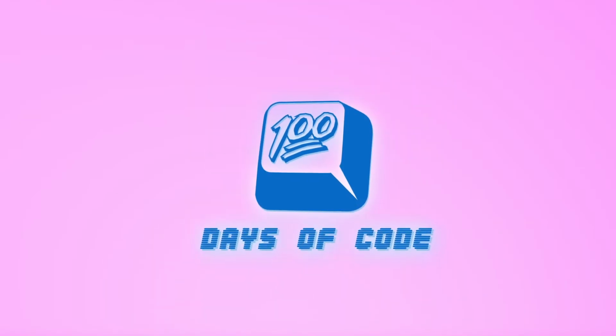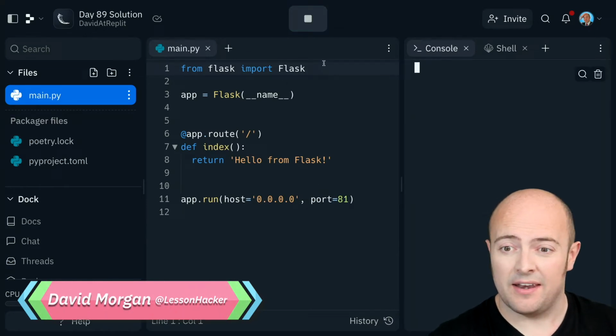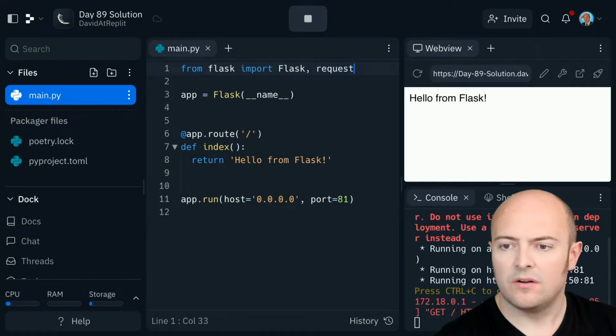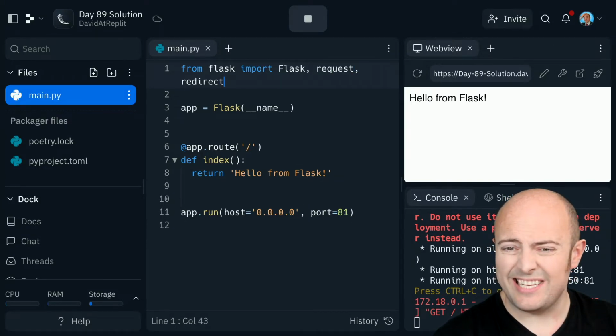Okay, your day 89 solution. Let's see if we can build a community chat app. So first thing I'm going to do is run the REPL, and I'm going to bring in request, redirect, and do I need anything else?